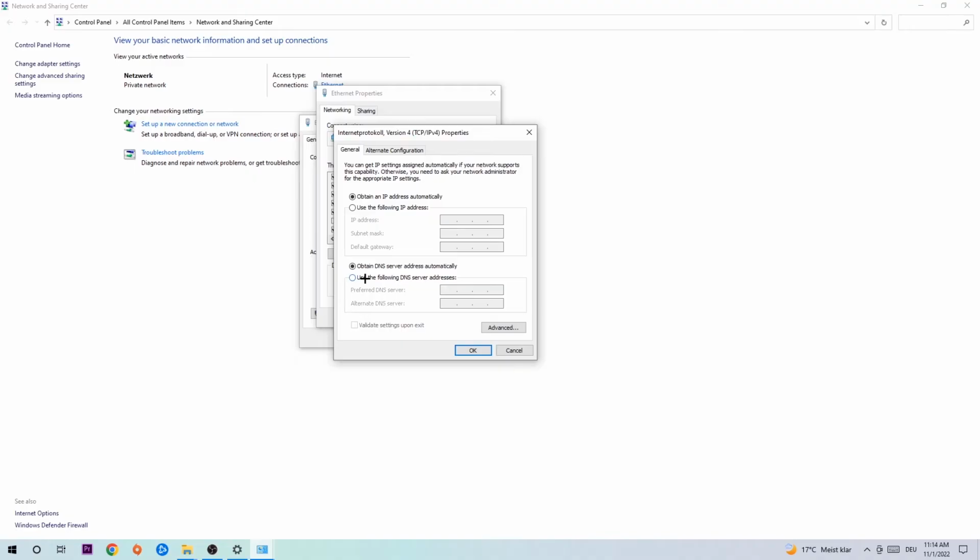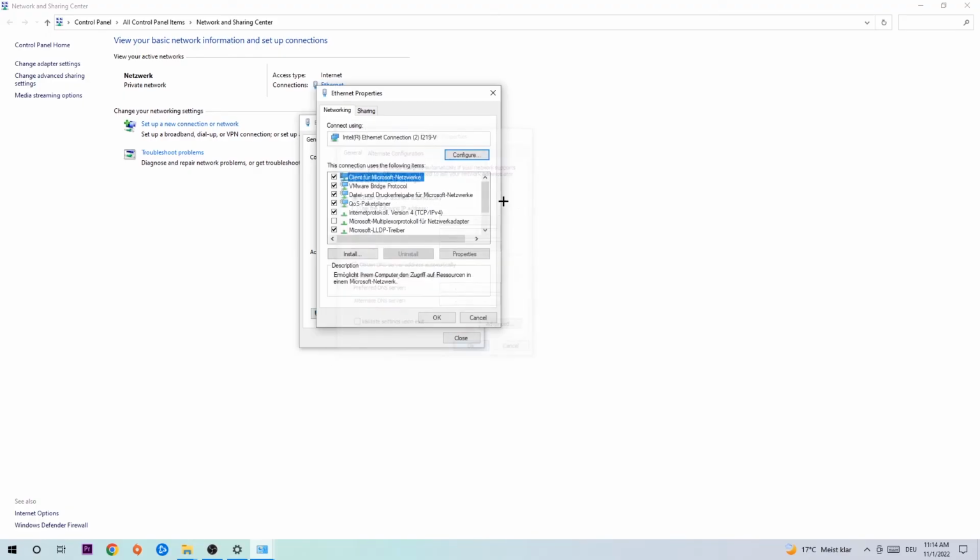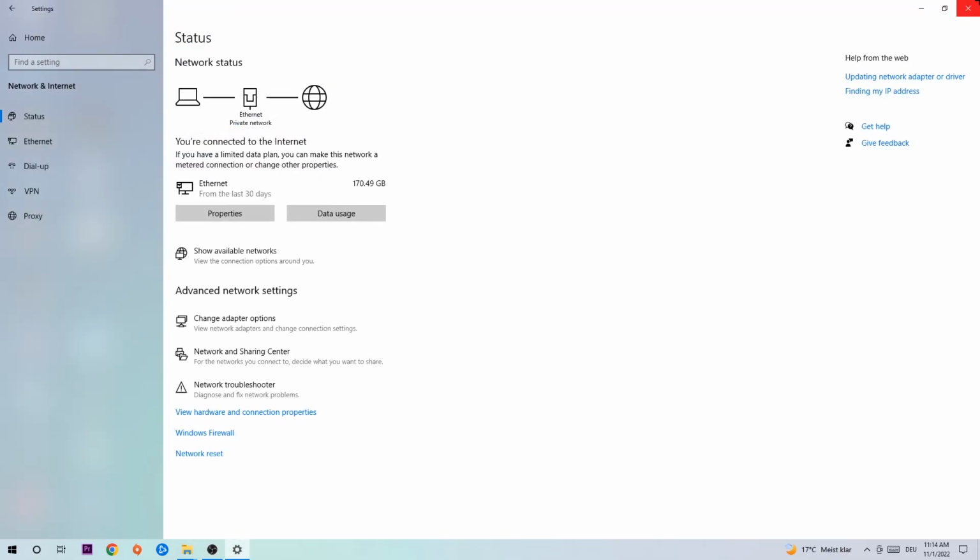Enable use the following DNS server addresses, and now you need to Google them. So first of all, you just go to Google and Google your DNS server address for Google, so you get a preferred and an alternate DNS server address, and just type it in: 8.8.8.8 at the top, and 8.8.4.4 at the bottom, and hit OK and apply. This will probably fix your issue.